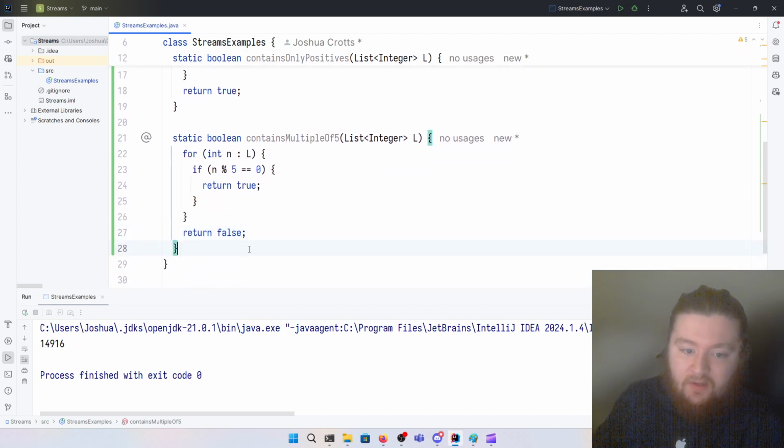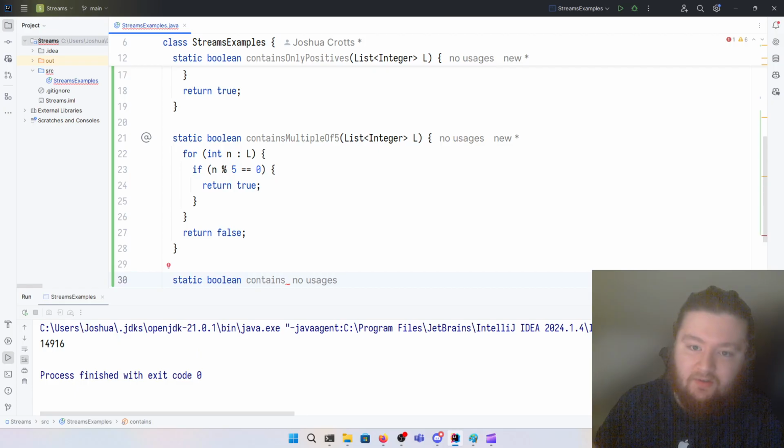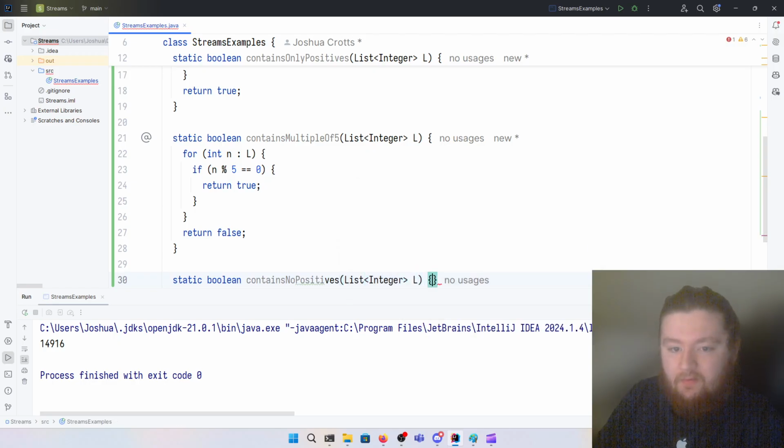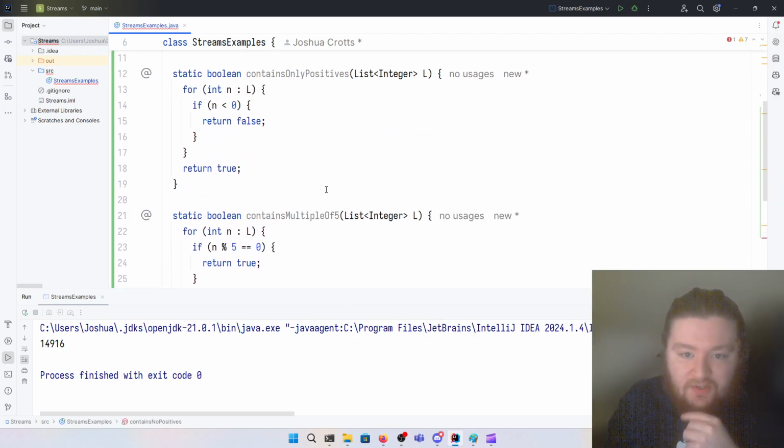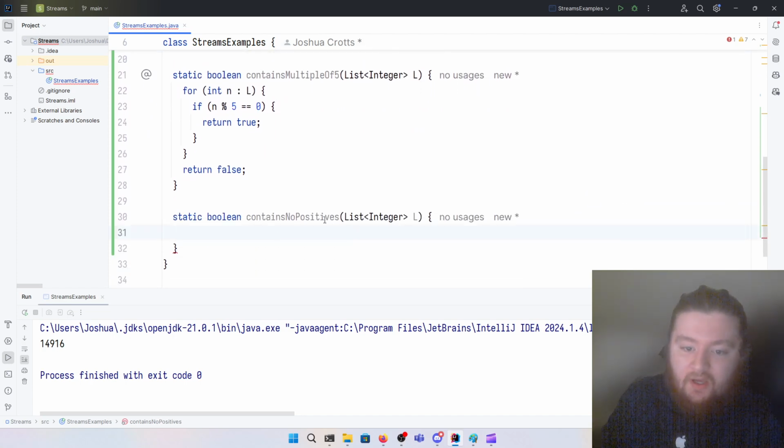And then let's flip the question and say we want to write a method that returns true if none of the numbers are positive. So it contains only negatives, it contains no positives. This is the negation of the first question. So we're going to return true if it contains no positives and false otherwise.